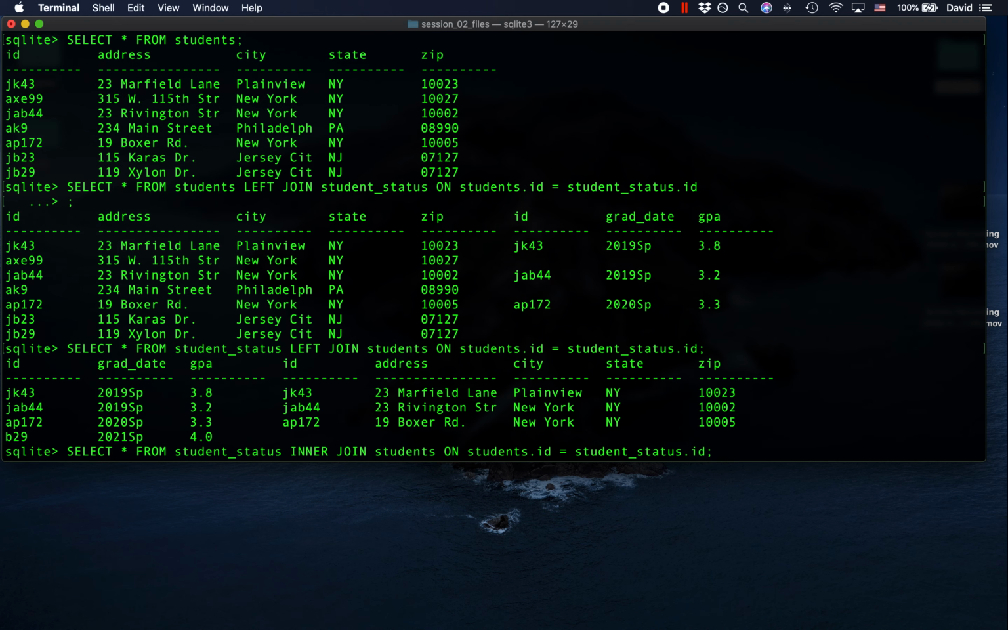In this case, I hope you can see, it'll just be the first 3 rows of what we saw above, JK43, JAB44, and AP172, because only those 3 are common to both tables. The B29 is excluded because it was only included in one table, and some of these other rows are also excluded because they're not in the other table. So we only have common rows here.